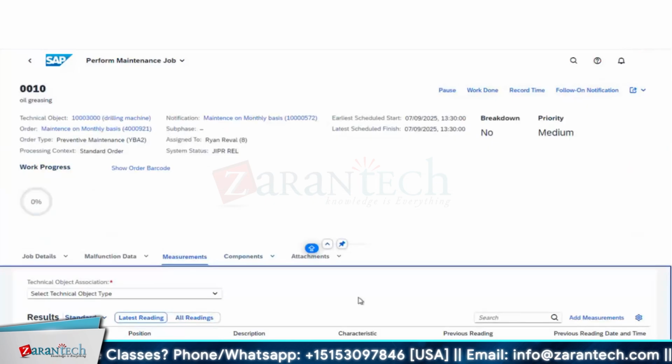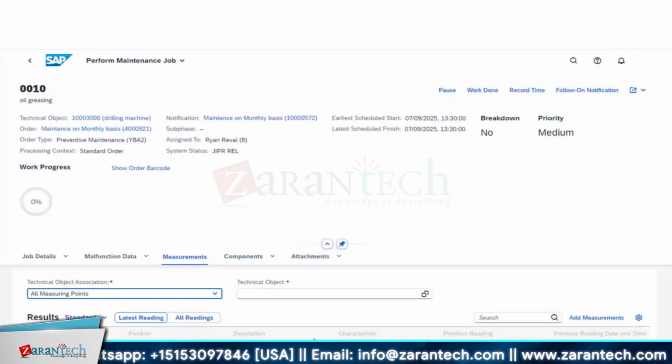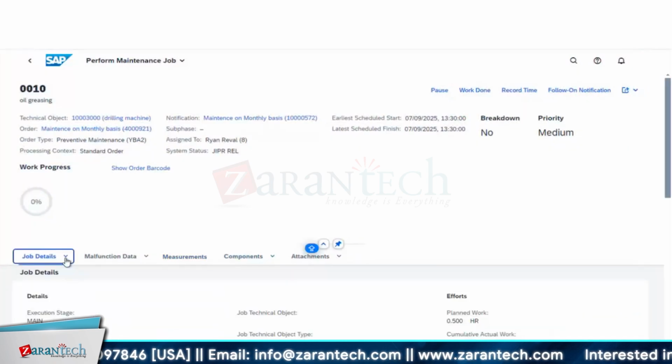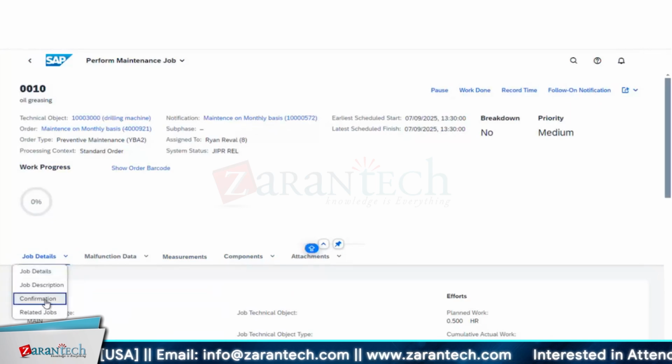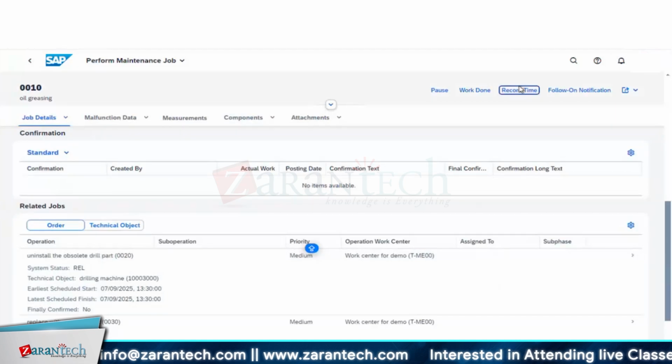So again, go for your measurements. You can add measurements for this particular object type. Whatever object is there, all measuring points, whatever you can add, and go ahead. Once you are done, you can directly post it. Okay, confirmation job. It will take you to the confirmations, or else record the time once it is completed.